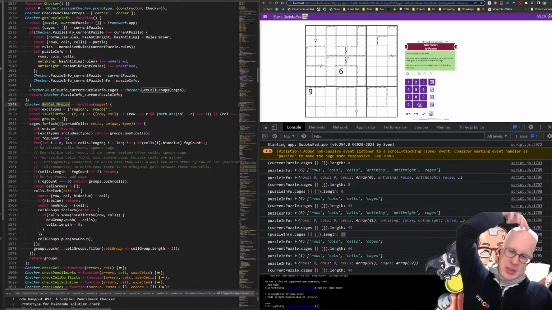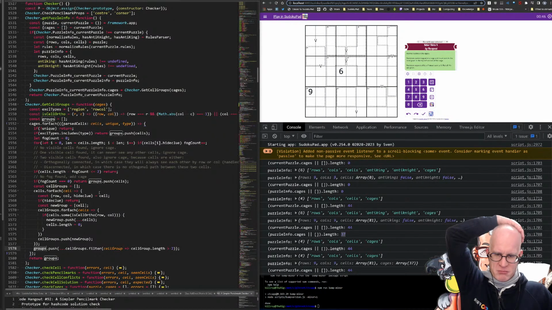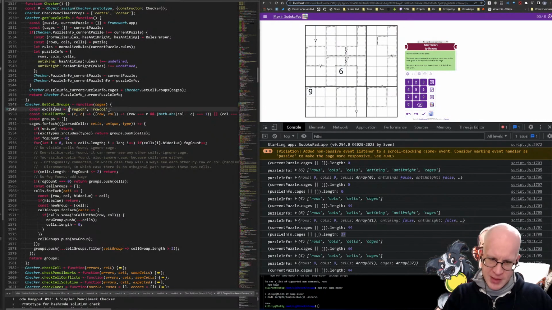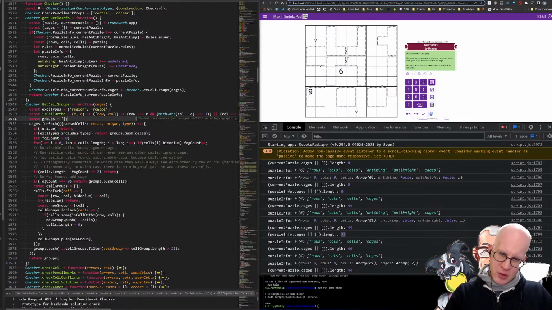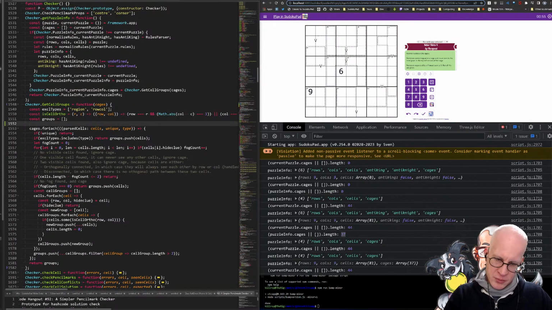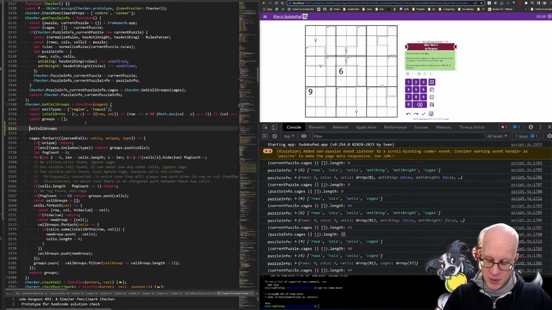Oh, there is some shenanigans happening here. Except in this case, no cell groups should be different. So this is the algorithm that Mark built for splitting cages up when they are disrupted in fog of war scenarios, which is a whole other can of worms.